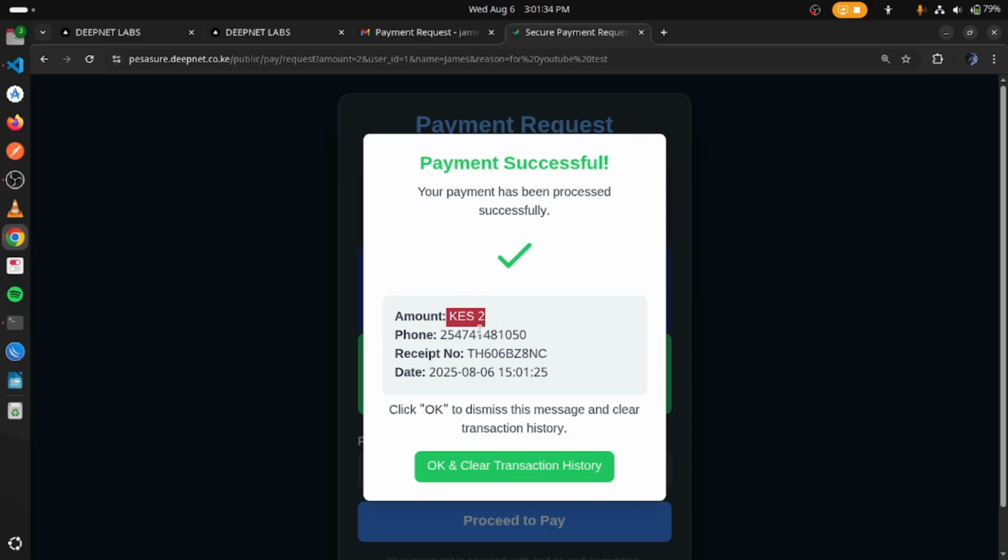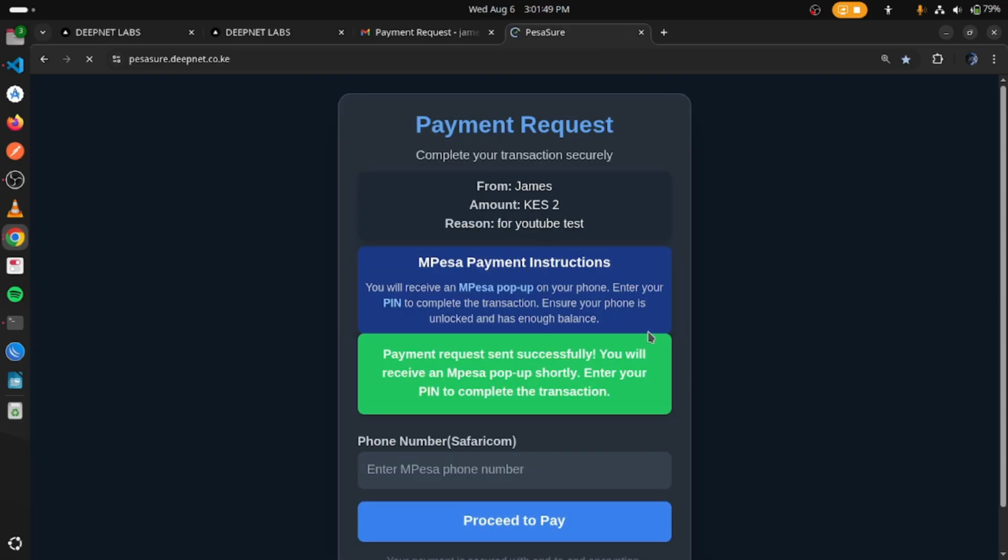It's 2 shillings, and this is the phone number which I've paid from, and this is the receipt, and that is the date of the transaction. So once that happens, you receive that payment in your till. So I'll click on OK and create transaction.